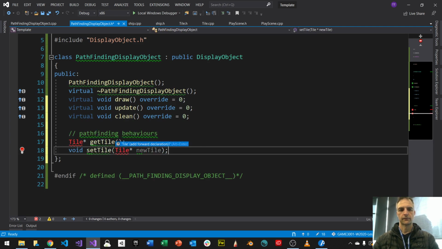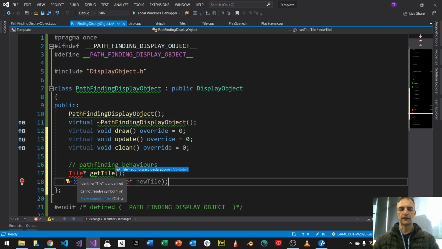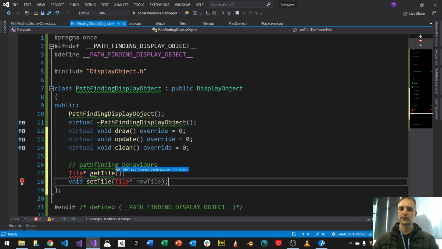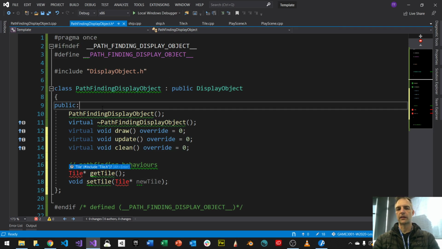Okay. Notice I need a reference to tile. Tile is a display object, but a specialized one. Now if I include tile in here, because tile is the display object and this is a display object, I will have potentially a cyclic reference. So instead of that, I will make it friend.